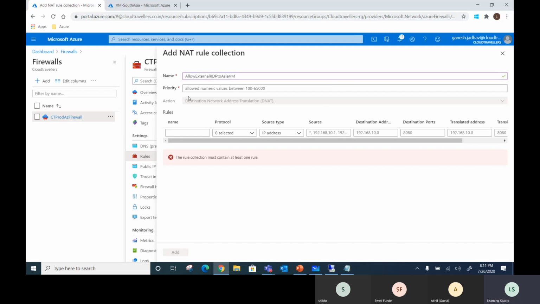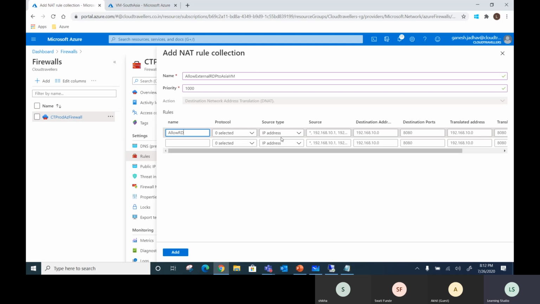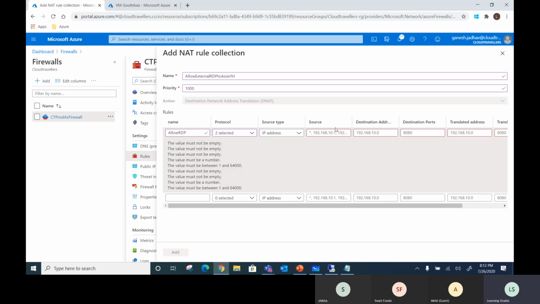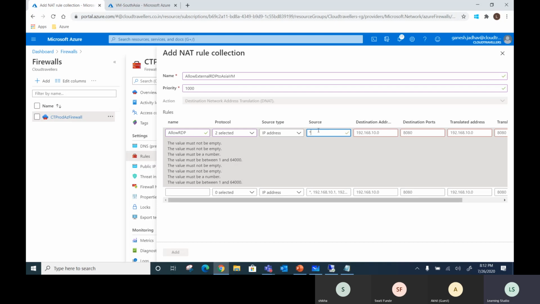Okay. What is the priority? So everywhere you have priority. So let's make it as 1000 priority. And now I have to create a rule. So I want to create a rule. Let's say allow RDP. What is the protocol which is being used by your RDP? So it is mostly TCP, but we will go with TCP and UDP as both. So do you know from what IP address your connection is going to come? So if you don't know, then you can simply put it at star.